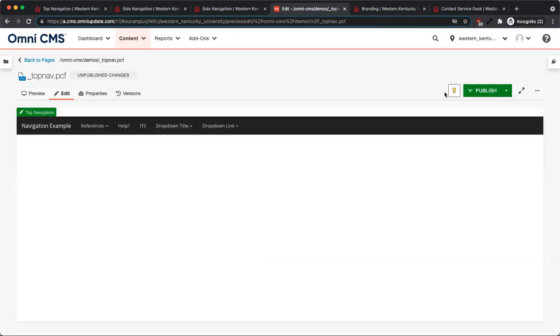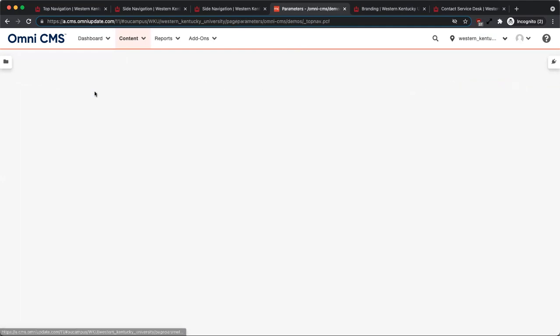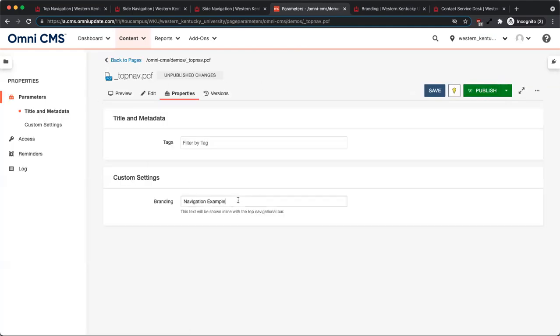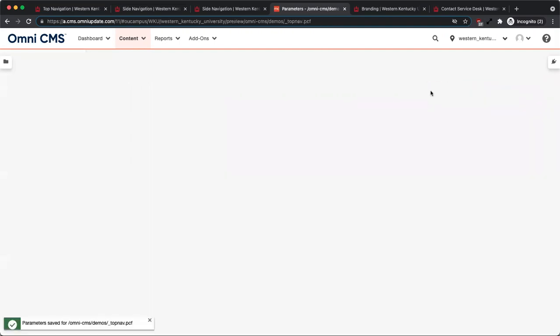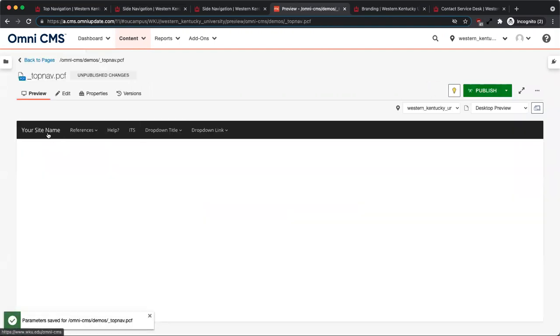Make sure the top navigation file is checked out, then click Page Properties. Under Custom Settings, change the branding text to your site name. Save the navigation file and preview it. When you are ready, publish the file to make the changes in production. Files that display the top navigation do not need to be published and are automatically updated.